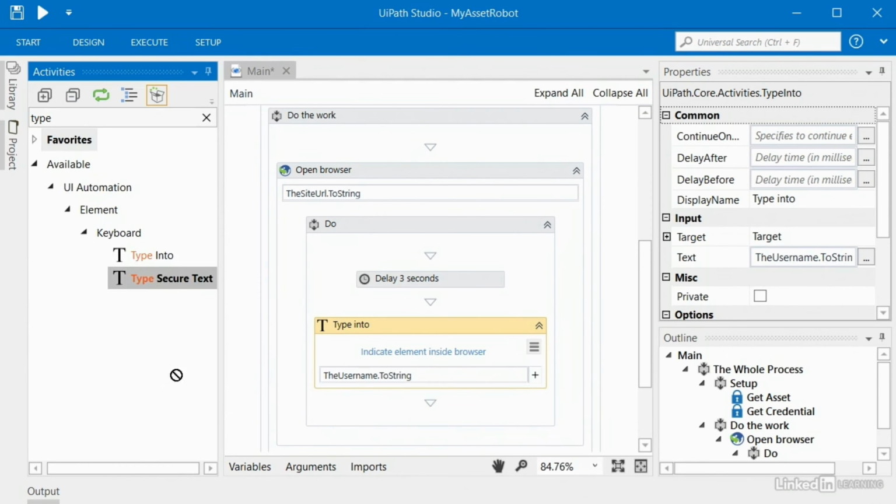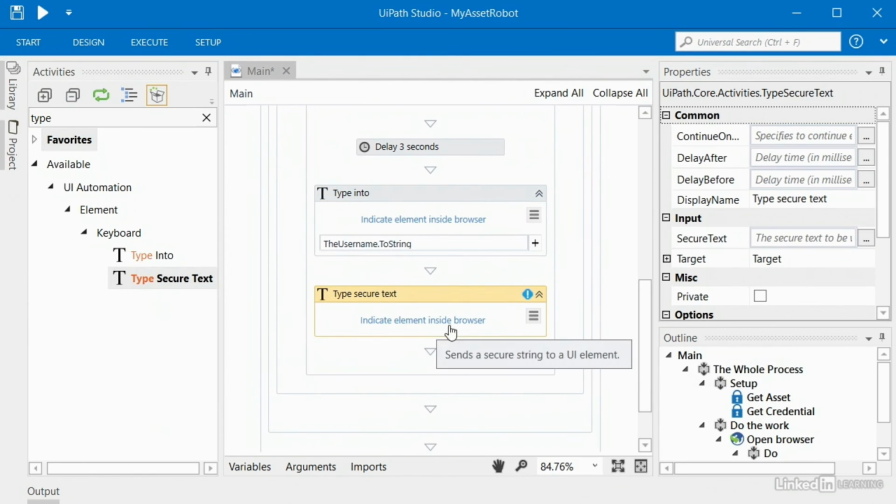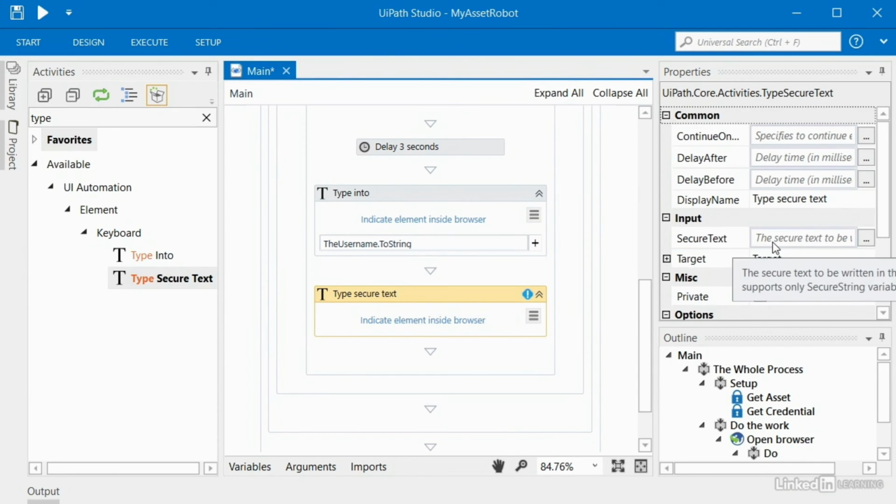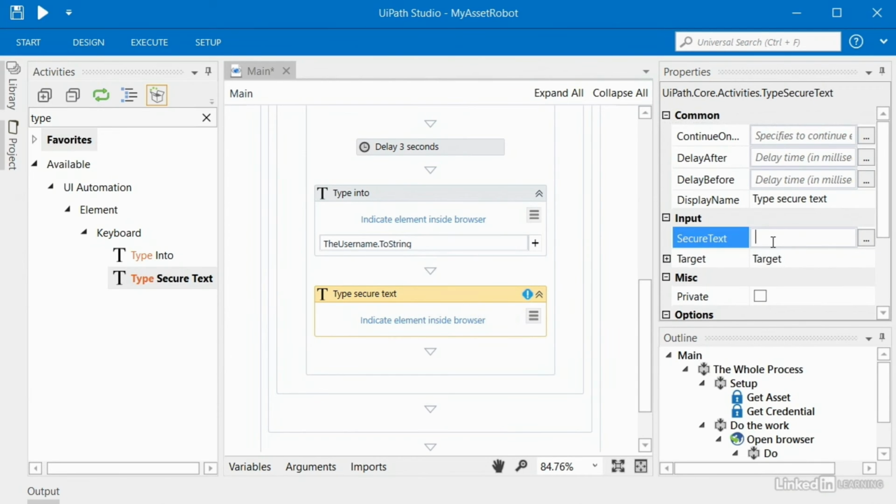Then for the password, we would drag this one in. Again, use this link to select the desired locator, and I'll cover that in a future section. And instead of having a text box like this, for Type Secure Text, we've got to go up here and again click in the secure text box, start typing, double click on the password.